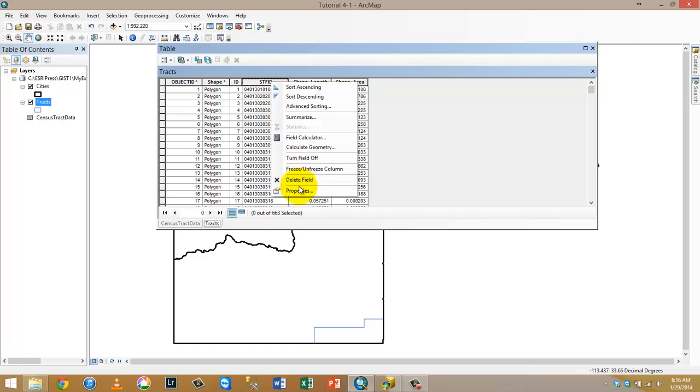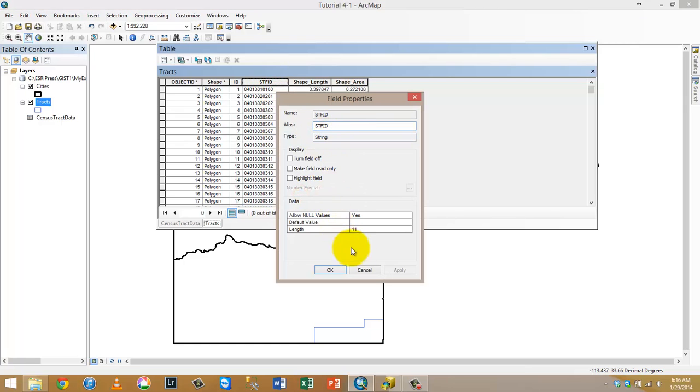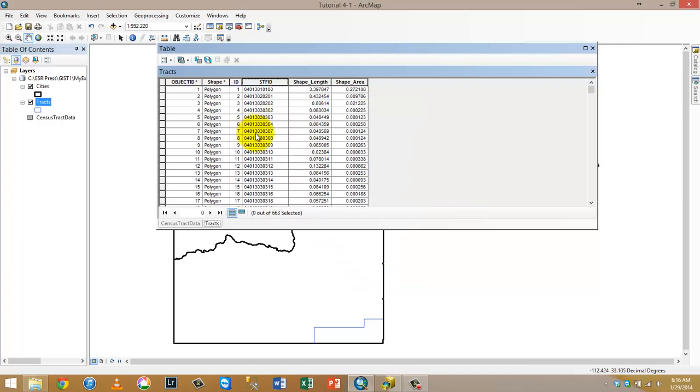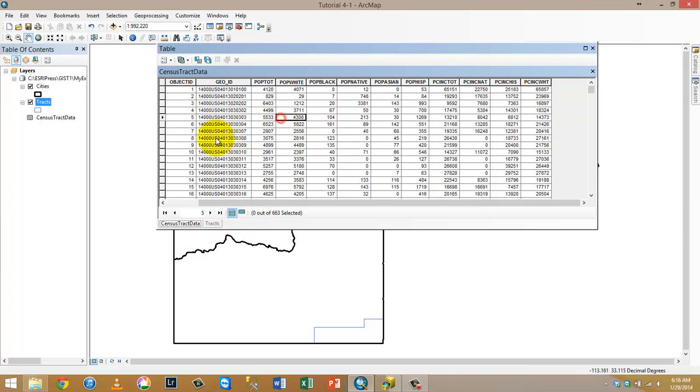This is a string field. These are letters, so to speak, although those are numbers. But in this one we have 14. It looks like we have a much bigger GeoID, but the first 5 is the state, and then is the US, and then our numbers start actually from 040 130 sort of a thing.